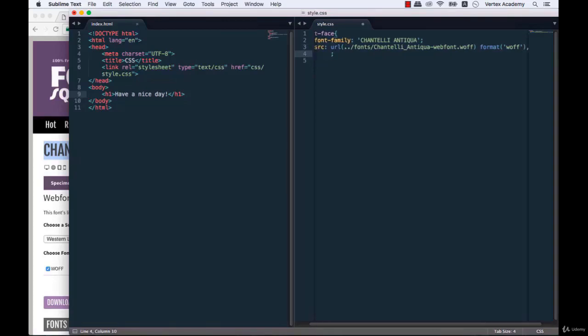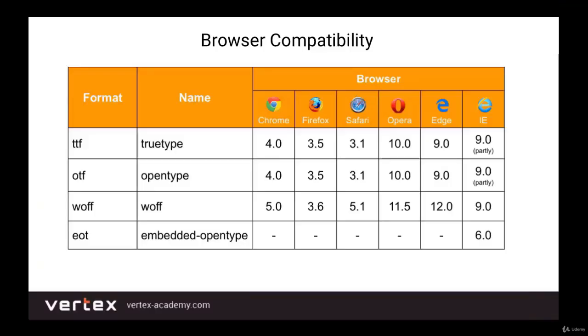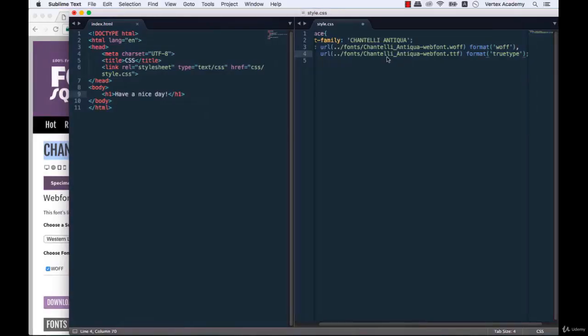So another format that we could use is TTF. This format should always be connected after all the other ones. So let's write the path to the TTF file. So now we need to write the format, and for TTF it's gonna be true type. The name of TTF. So you can see it again in this table right here. Here at the end we're going to add a semicolon.